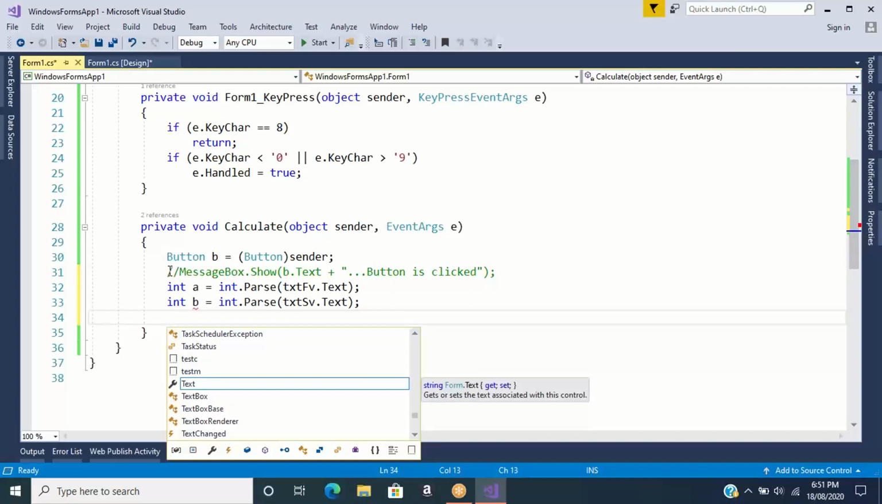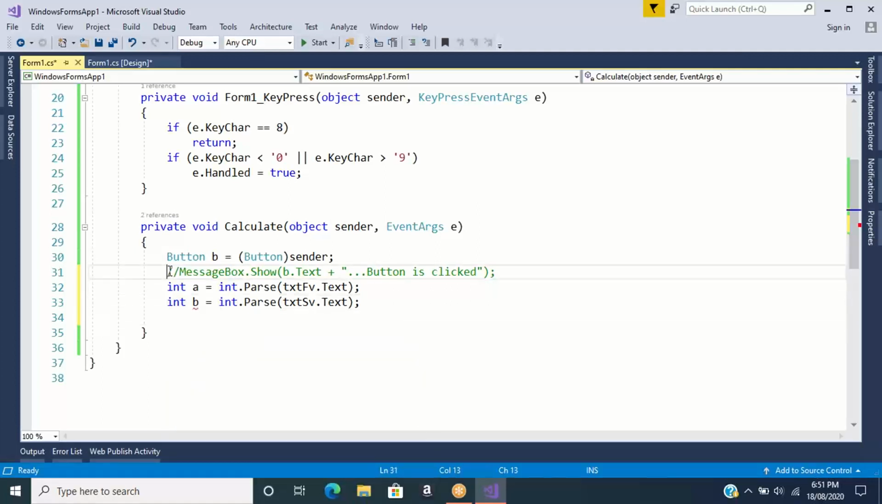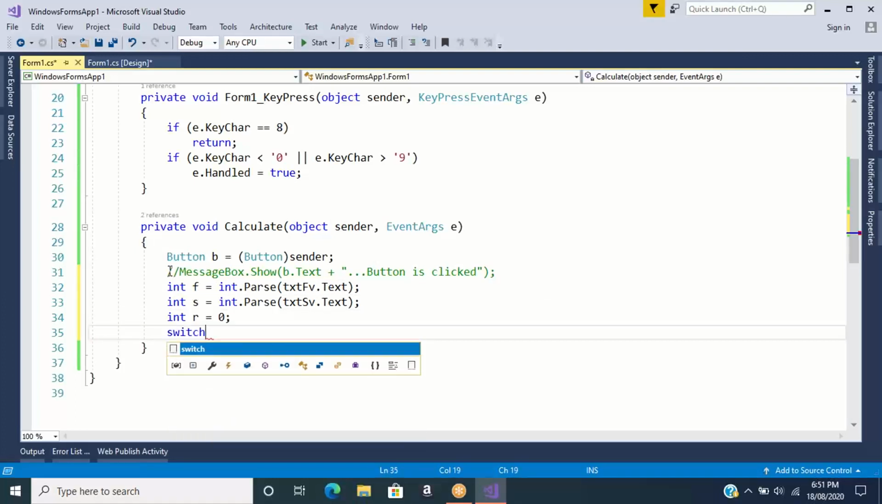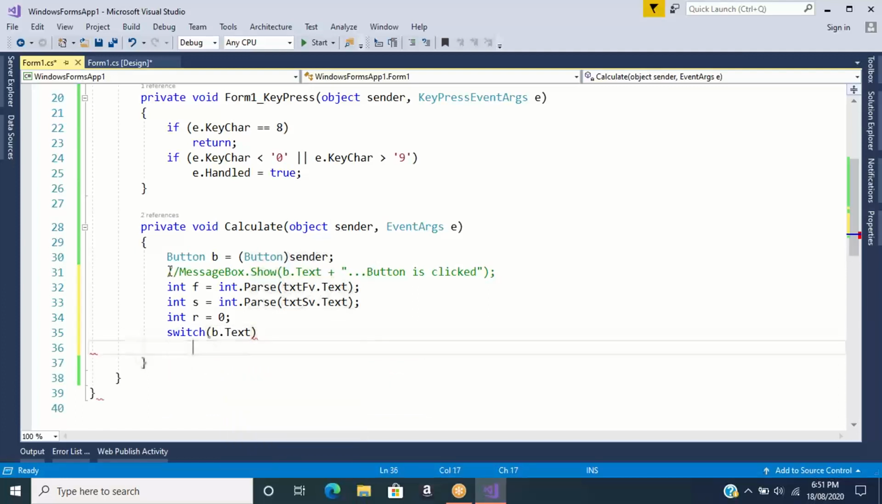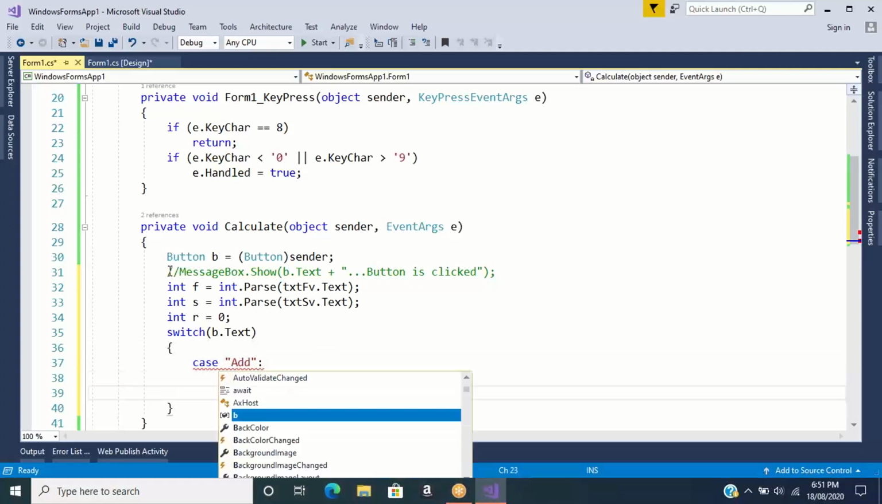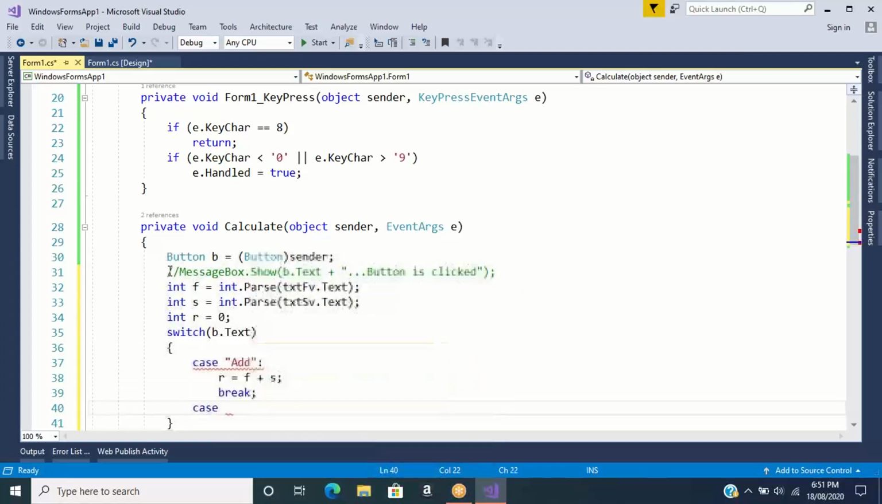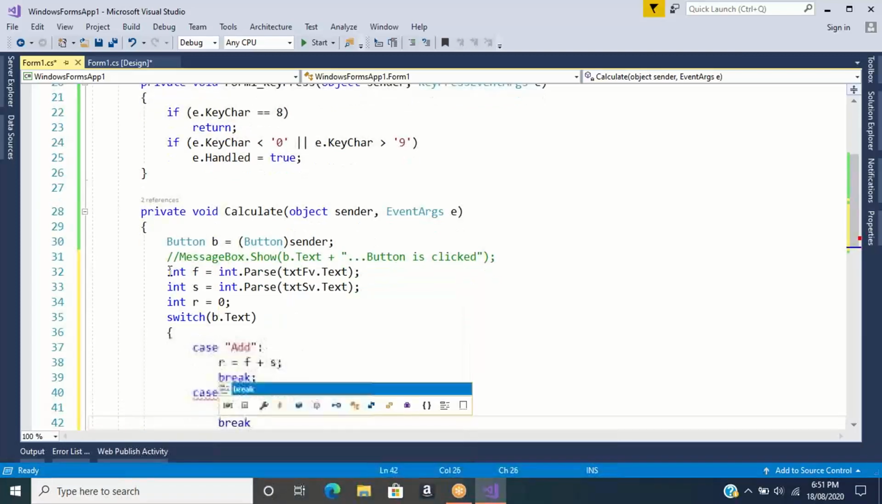Switch case statement, you remember, right? Switch case. Go for it. I'll call them first value, second value, because b is already there now. Int r equal to 0. Now write switch b.Text, case add: r equal to f plus s, break; case multiply: r equal to f into s, break.